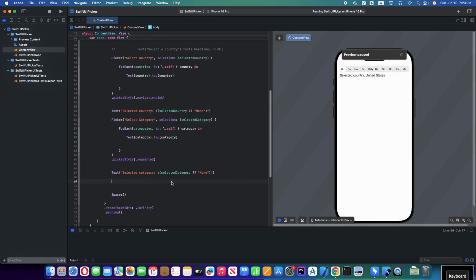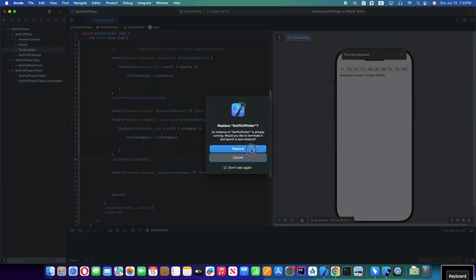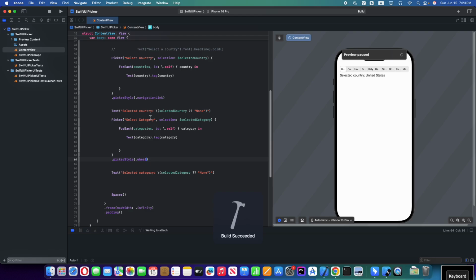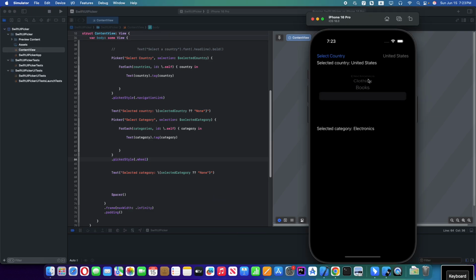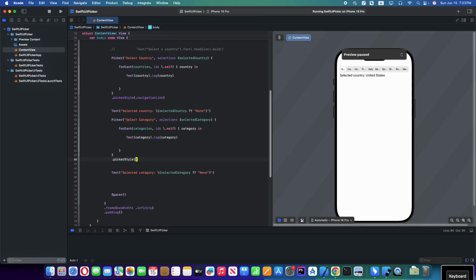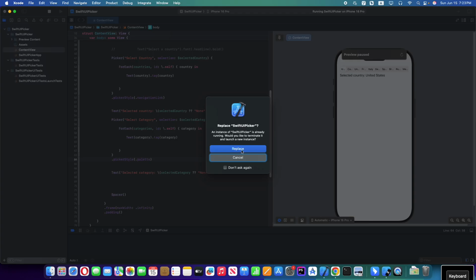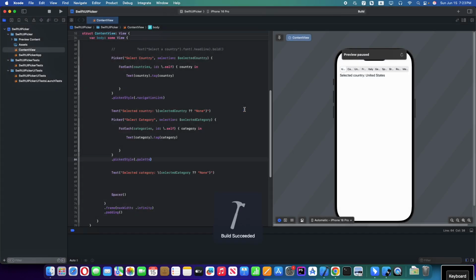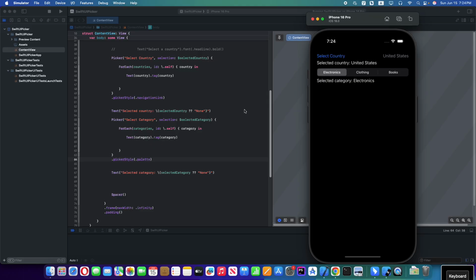Now let's see another style called wheel. So how will it work? Let's see. Yes, so this one also looks good, and this is interesting. Okay, now let's see another style, for example palette. And in palette, how does it look? So it looks like this now.